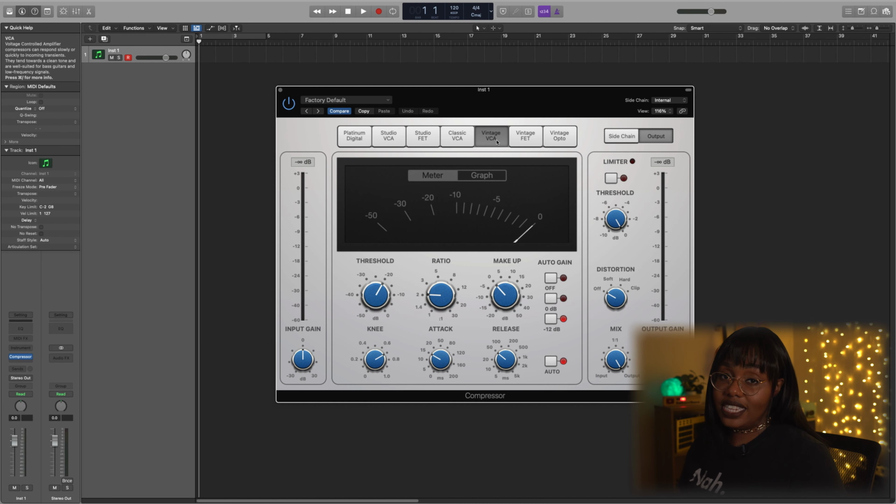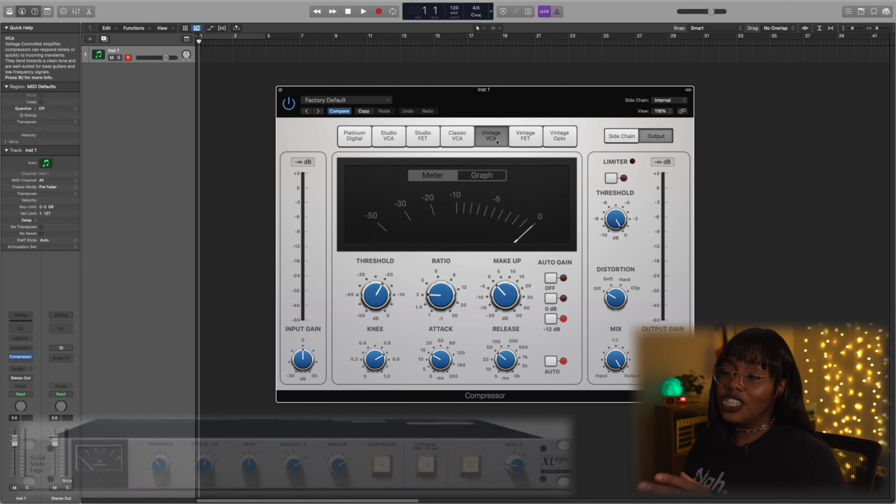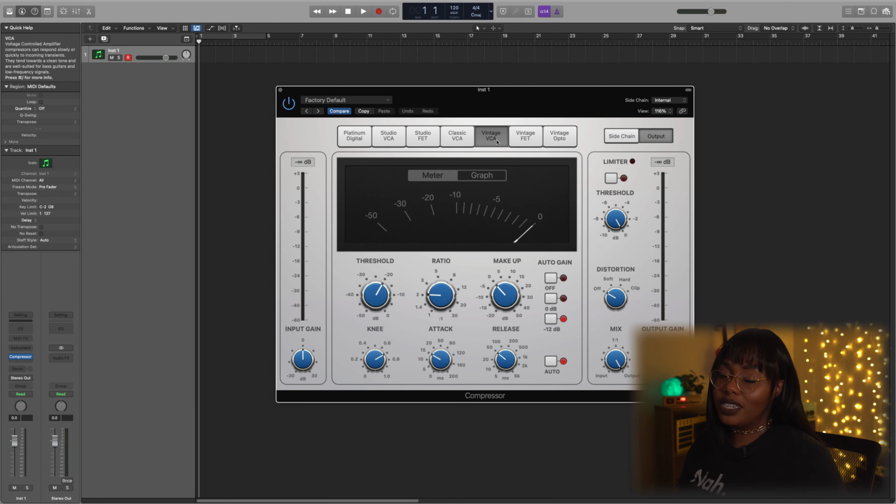The vintage VCA is modeled after the SSL G bus compressor. I've personally used this compressor on my vocals because I really like the effect that it has on it, and I like the harmonics that it brings out. This one can also be used as a glue compressor in your mastering chain, and it'll give a unique characteristic to your overall track. You can find the hardware for this one online listed for about $3,500 and up.